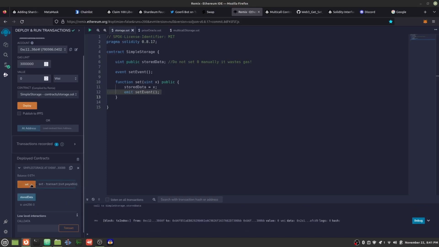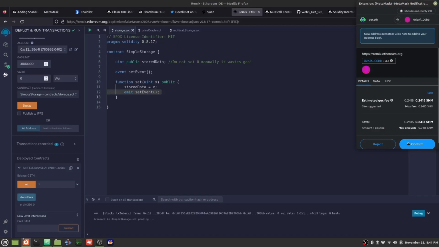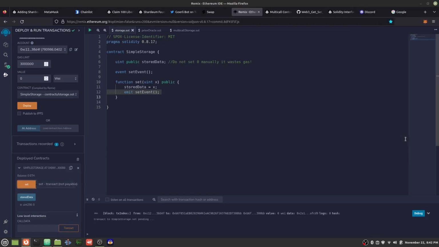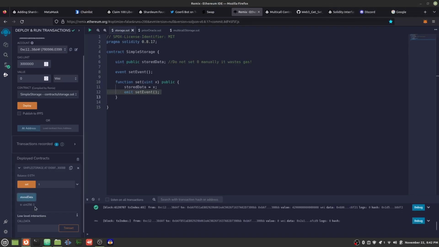Let's change the value to, let's say, the number 1. And hit confirm. So when the transaction is finalized and accepted, this will go from a 0 to a 1 in the storage slot in the contract. Awesome. We have a 1 here.